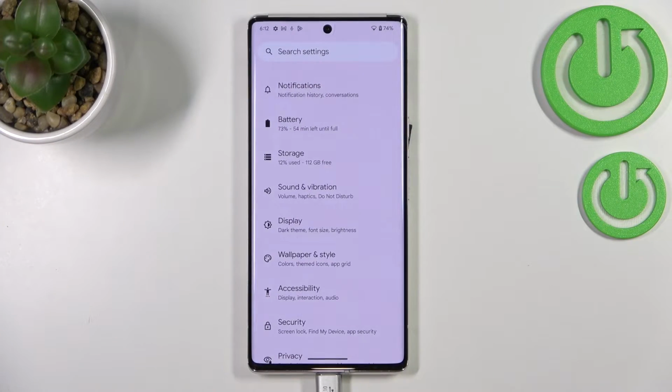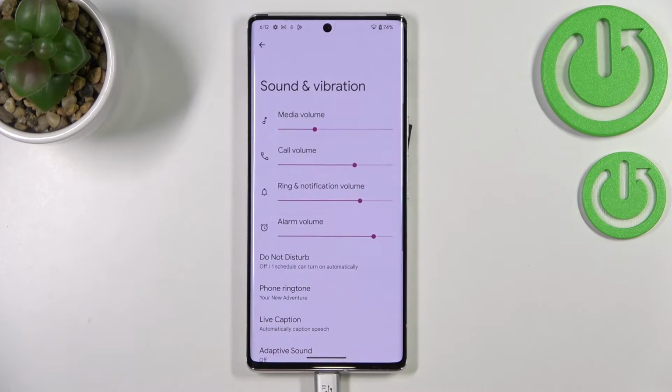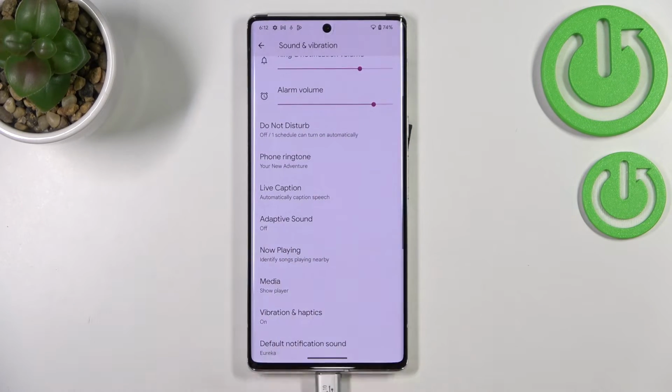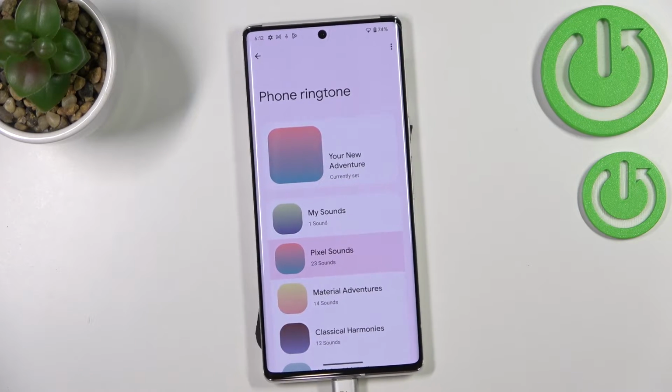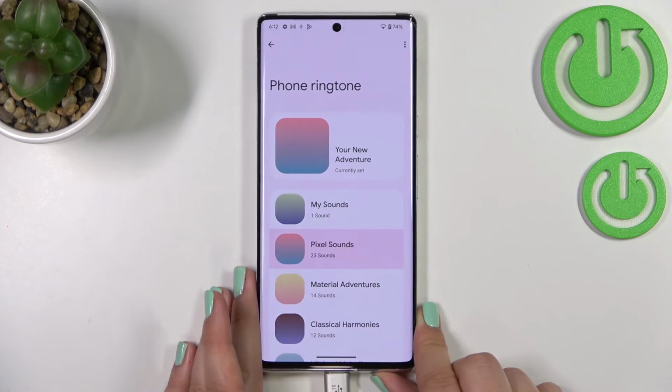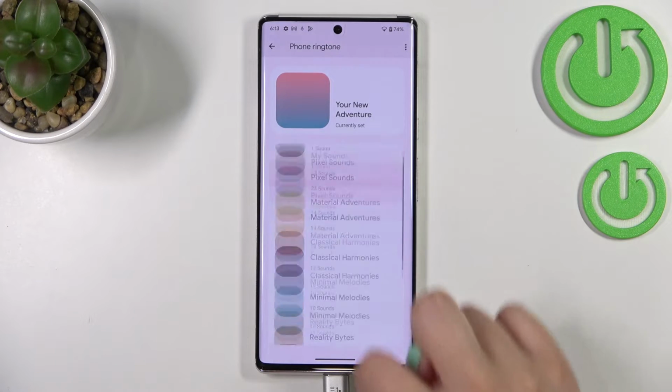So first of all, let's enter the settings, and here we have to find the section Sound and Vibration. Now let's scroll down just a little bit to find the phone ringtone and tap. And as you can see, we've been transferred to the albums, not exactly the particular sounds. So here we've got plenty of them to choose from.